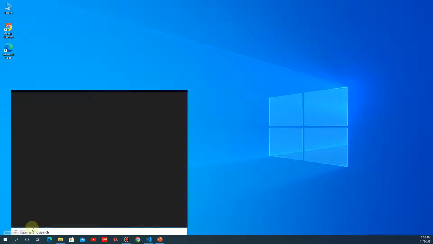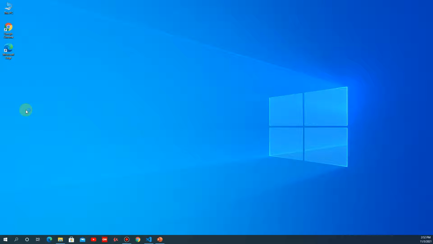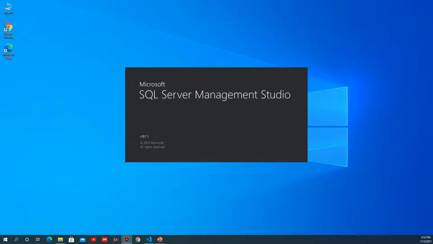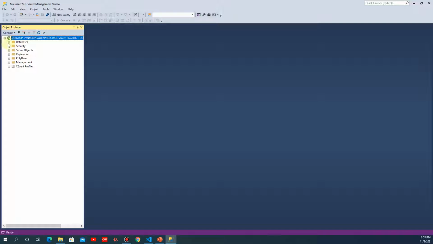So let's open up our SQL Server Management Studio. We can either log in using the Windows authentication or the SQL Server authentication. If you have specified the password during the installation, then you can type it in here using the SA account. But in our case, we'll just use the Windows authentication and click on connect. Now if we expand the databases here, we don't have any database yet.